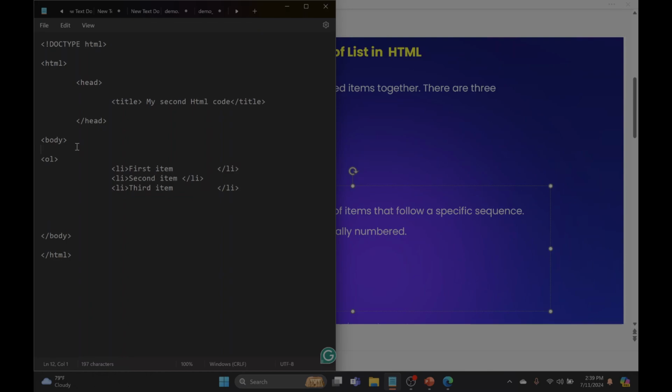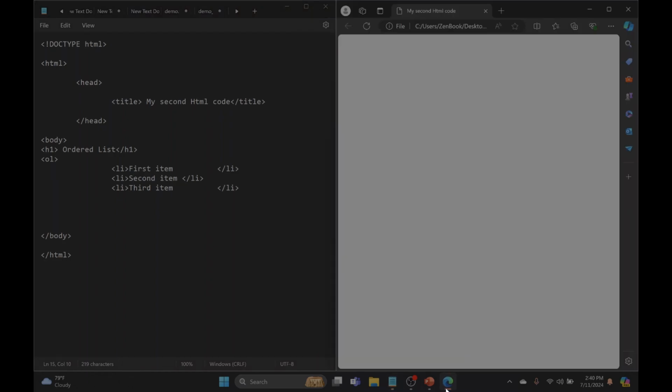For that I will write here h1, ordered list, then close h1. Control S, and let's open the browser and refresh it. Boom. So I have put this ordered list in heading one, and I haven't written anything else here. I just simply use the OL tag, and inside the list I wrote: first item, second item, and third item.